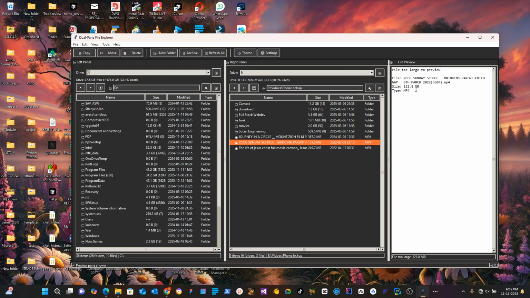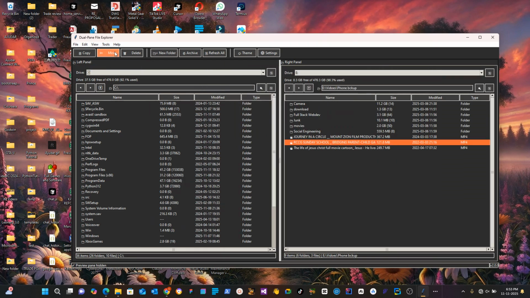So you can see the file name, the size, and the type. So you have that in the preview. You can always enable or disable that preview pane either with Control P or from this option.